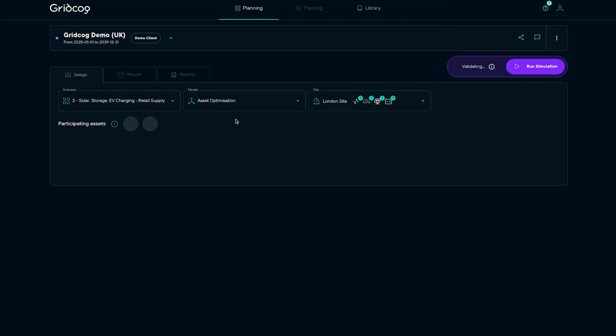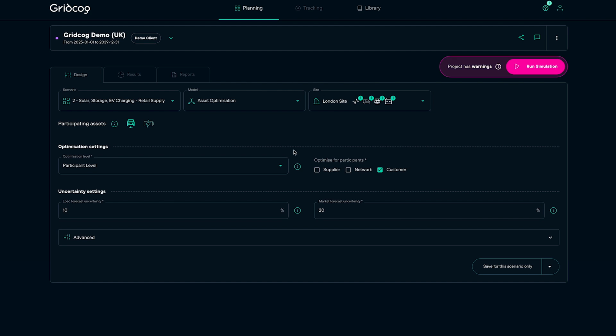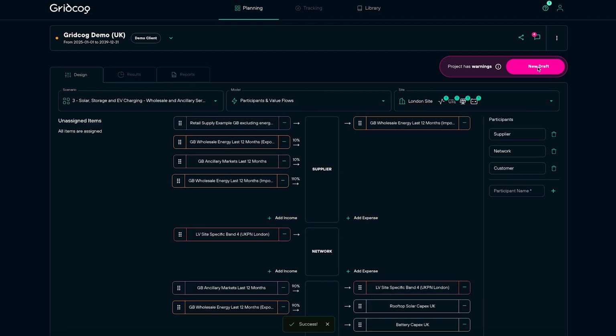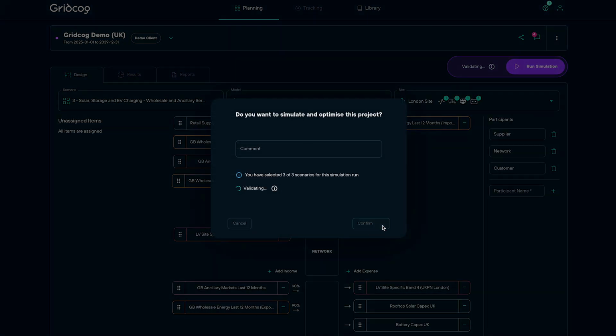The final job is to define which participant we're optimizing for. This instructs steerable DER assets to operate in a way that will maximize the commercial outcome for that party. And with that done, we're ready to kick off the simulation.